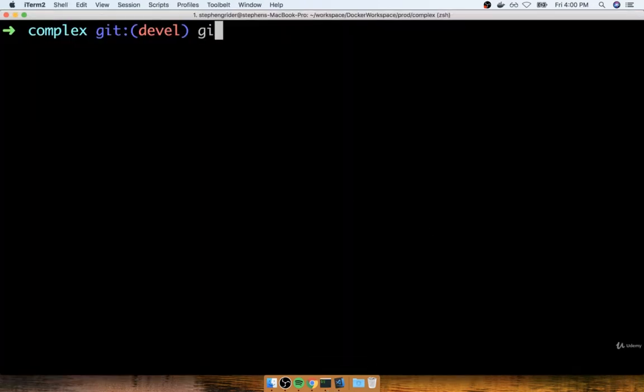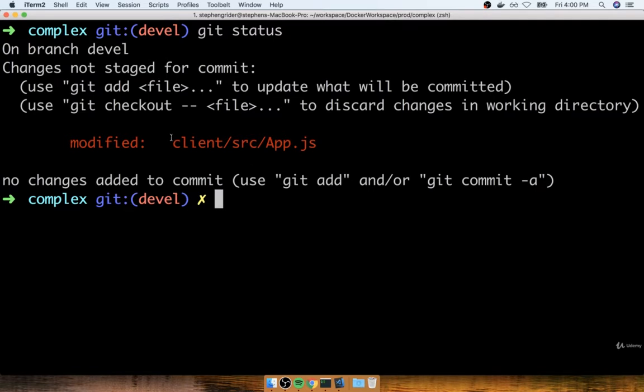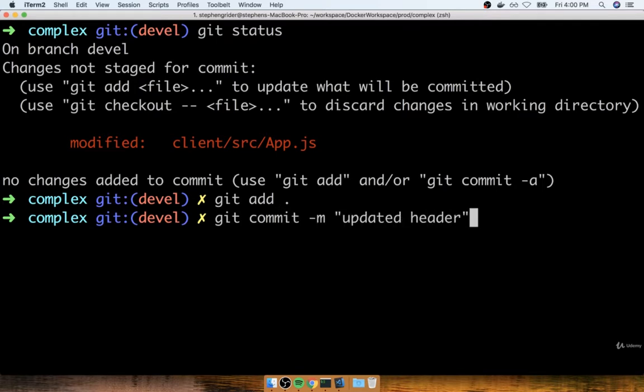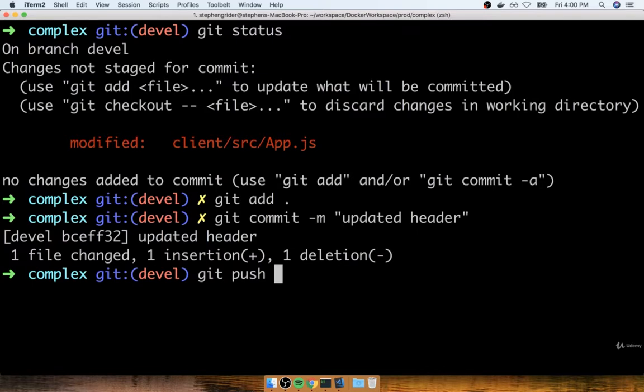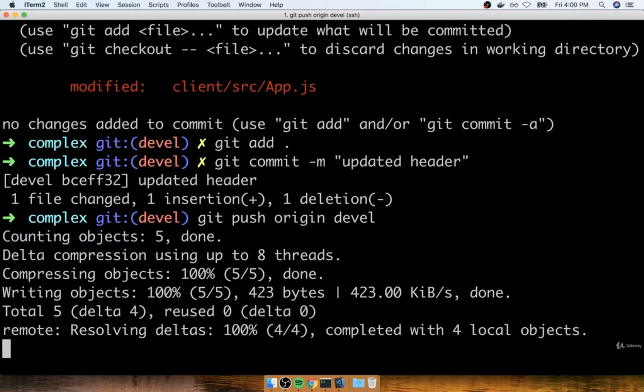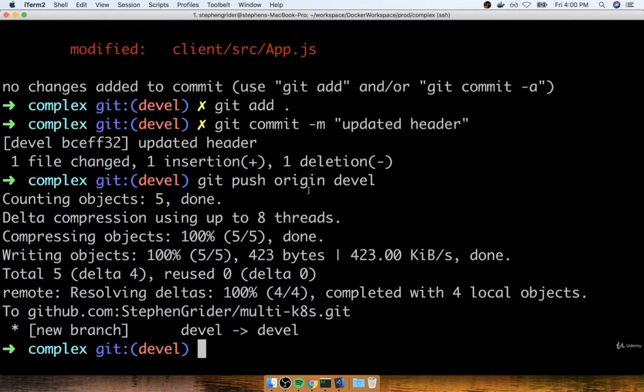So definitely saved it. Next up, I'm going to commit my changes and then push that branch up to GitHub. So back at my terminal, I'll do a git status and say, yep, I changed that file. I'll do a git add and a commit. And then I'll push it up to GitHub with git push origin devel. All right, so I've now successfully pushed those changes.